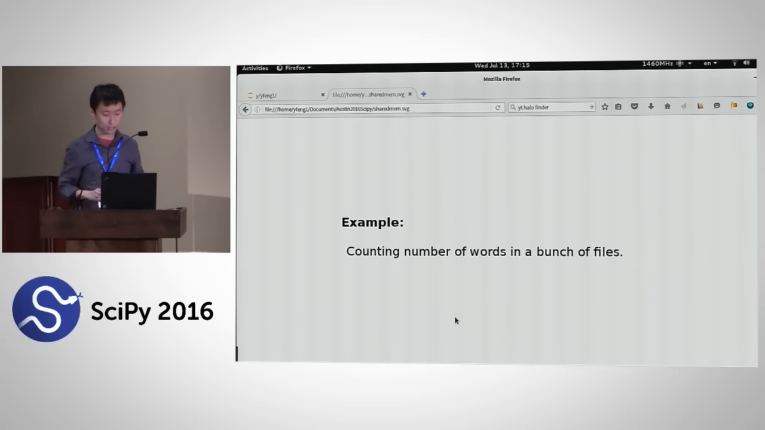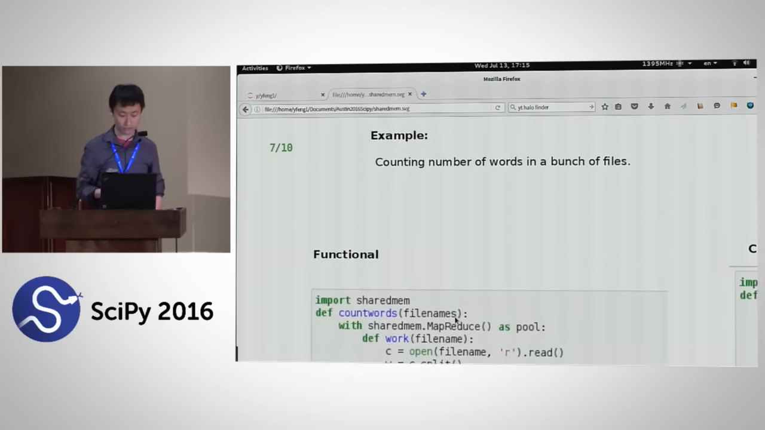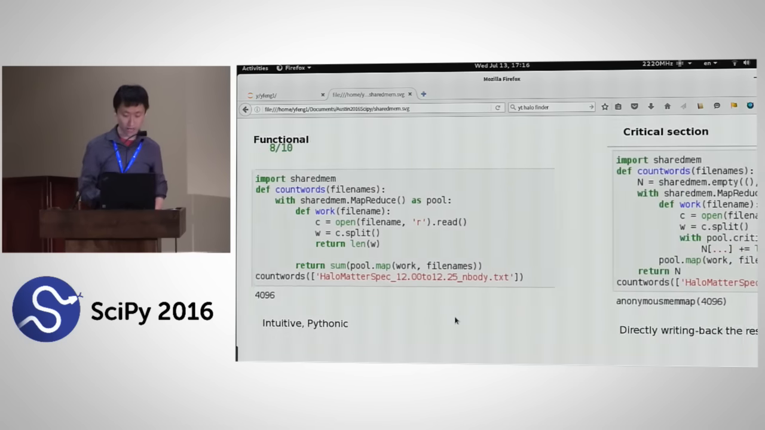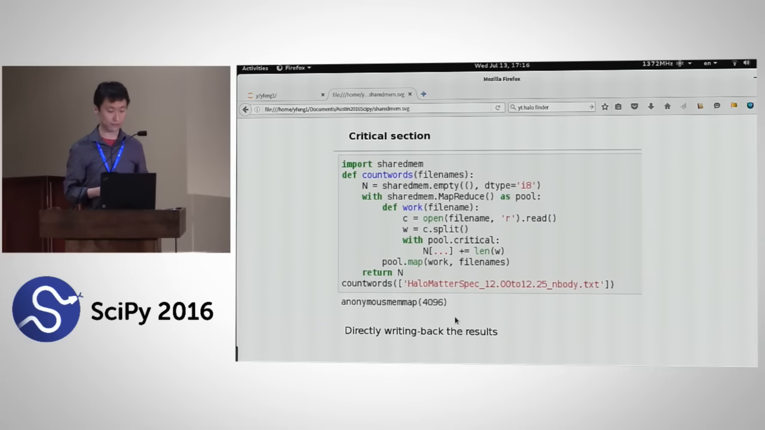So here is an example. I made this really quick. It's counting the words from files. If you use the MapReduce object or the pool from shared mem, you can do the thing you expect to work. You define the work function and use it. It works, right? And we can also do it a bit more complicated, with the critical section and writing back the result. You see, we define the result as n, which is a shared variable. And now we can store it in a critical section to increment it.